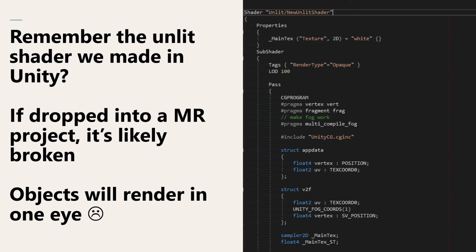When rendering an image in mixed reality, remember it's stereo, so that means you're rendering an image for the left eye and right eye. And the unlit shader we walked through earlier in this presentation, if it were to be dropped into a mixed reality project, it'd likely be broken. And what I mean by broken, objects would only render in your left eye and nothing would show up in your right eye.